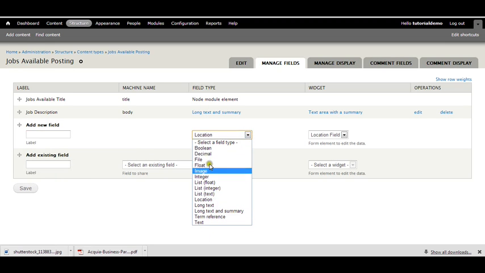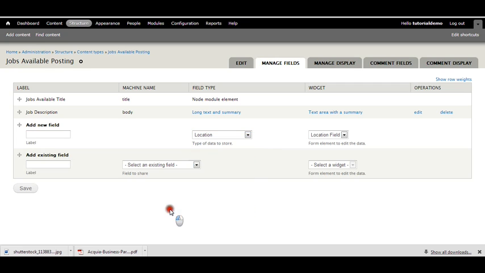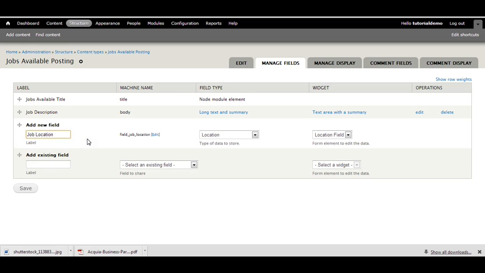Again, this list can get fairly large depending on the different field types that you can have available to you from other modules out there in the Drupal community. We will call this job location.